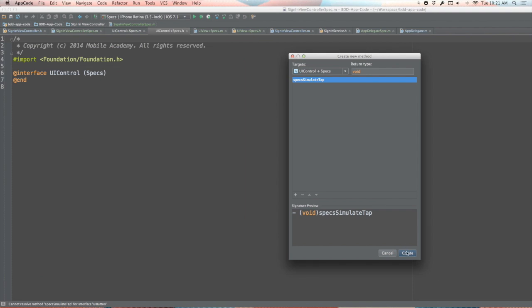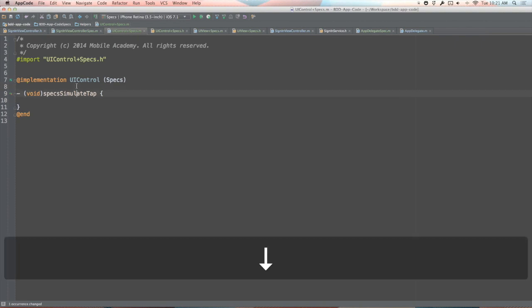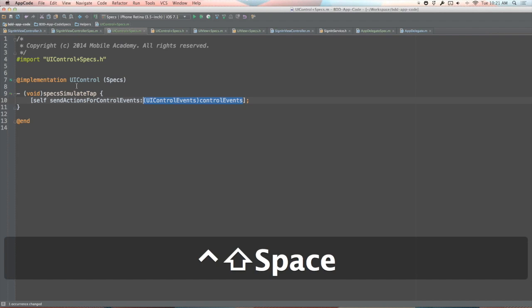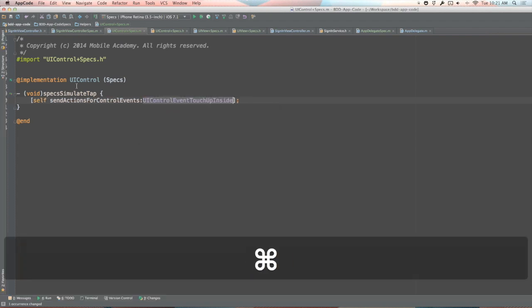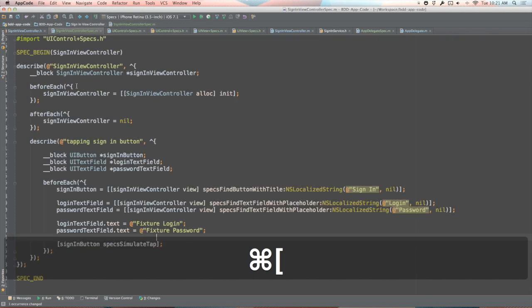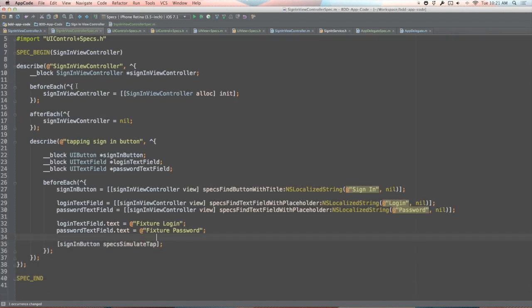And now we can just create the spec simulate tap method, in which I'll just call self send action for control events touch up inside. Great. Awesome. So we have all the setup that we wanted to do in our before each block up and ready. But there is one more thing that we are missing.